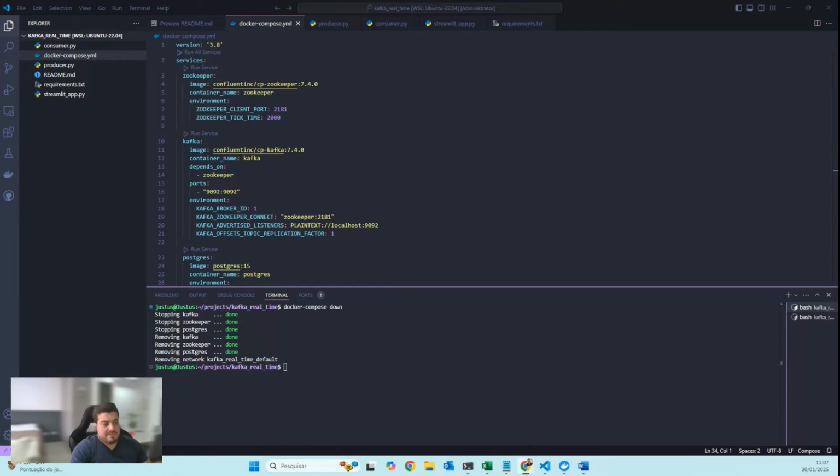Kafka uses topics to organize messages and partitions for scalability. Producers send data, consumers read it, and partitions ensure parallel processing and message order.